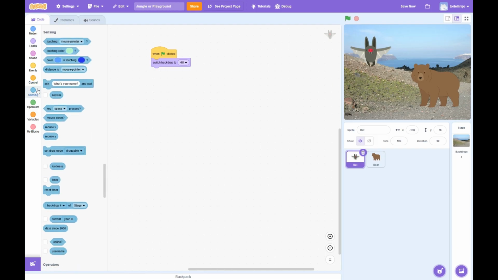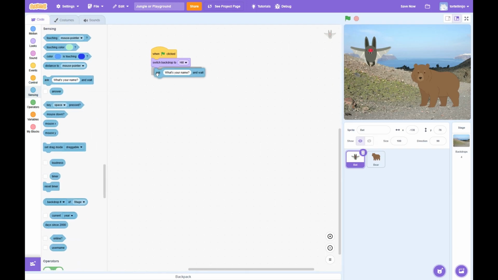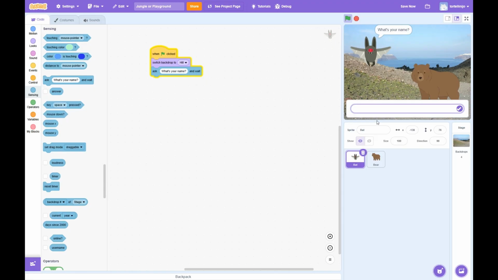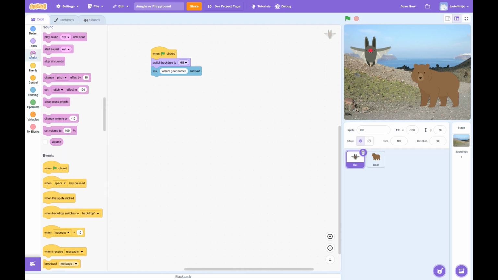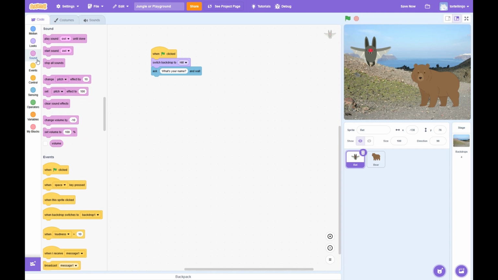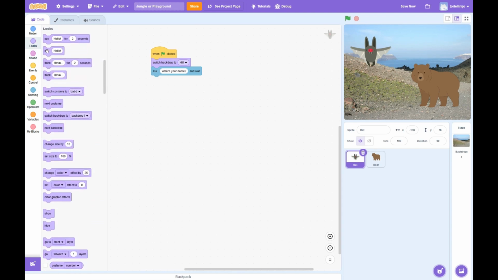The first thing the bat is going to do is just ask what your name is. And you'll see that immediately whenever we press the flag, it's going to ask what my name is, and I can type whatever. And it's going to use that answer, but we don't have anything the answer is being used for, so it's not going to do anything. So what we're going to do is make it respond to whatever the player says by saying, say whatever the answer is for however many seconds we need.